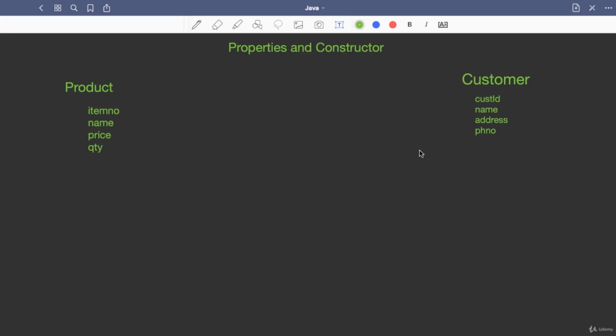In this challenge, we will be writing two classes. One class is product or an item. Next is a customer. Here I have written some properties that we are going to have in a product class. The properties are item number, name, price and quantity.